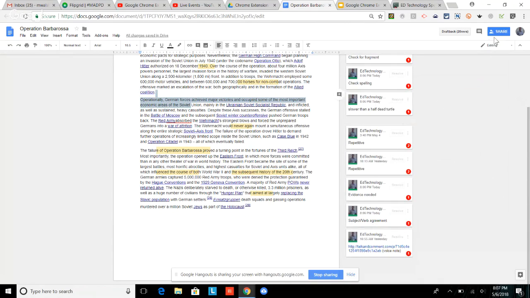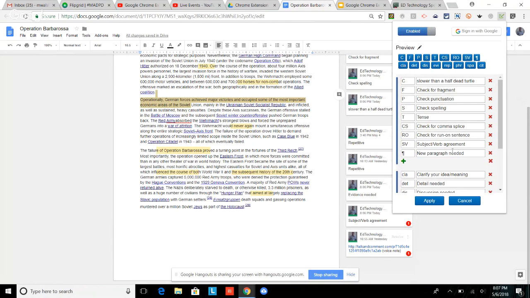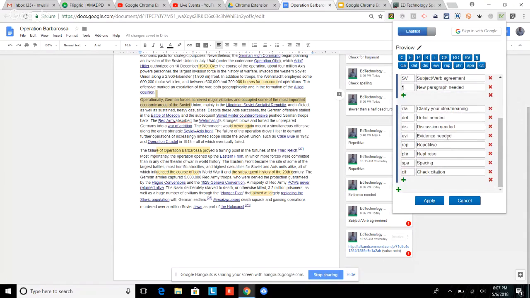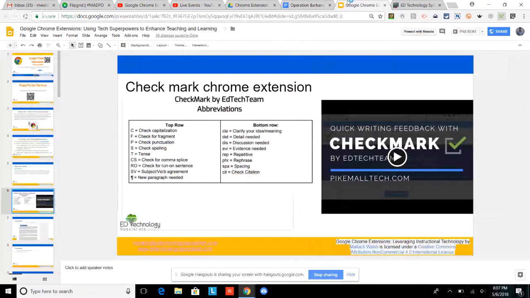But the real beauty of customizing these canned comments is that you can put positive comments, not just negative comments. When this extension first came out, you couldn't customize it and all the comments were negative, but if you want to put some positive comments as well, it's really cool. And you press apply, you could add more as well. Again, so that's Checkmark. I think it's an awesome extension, and it's by the EdTech team.